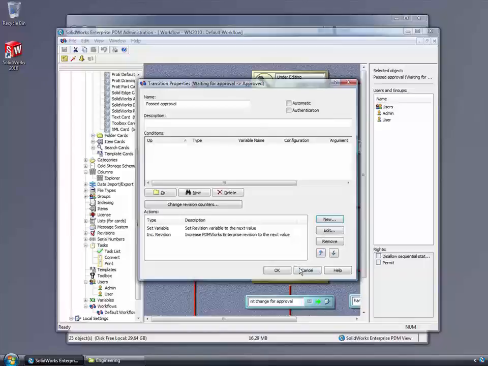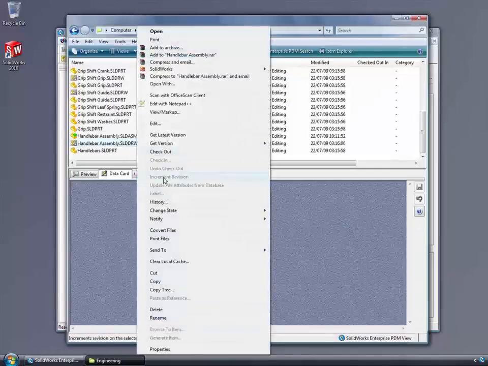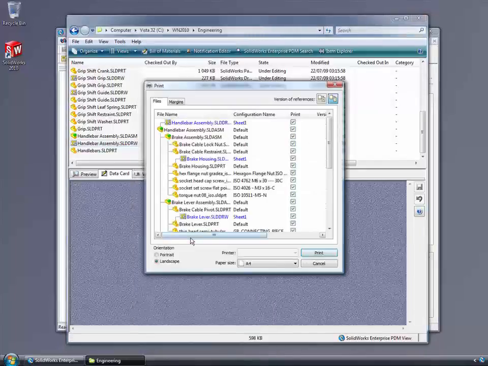SolidWorks Enterprise PDM 2010 further reduces the need for customization and meets critical business demands faster and easier than ever before, giving you a clear business advantage.